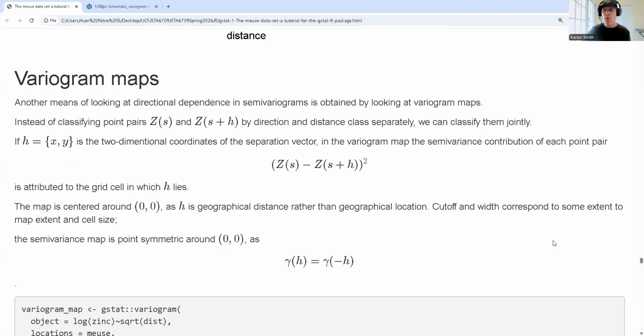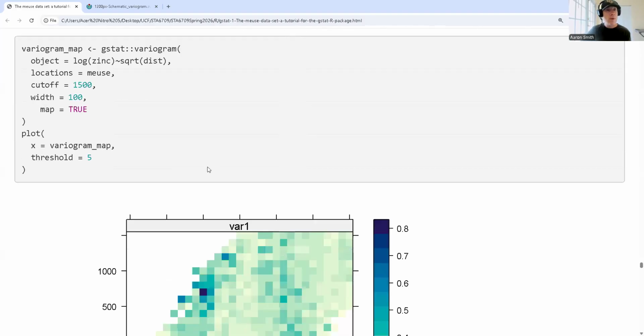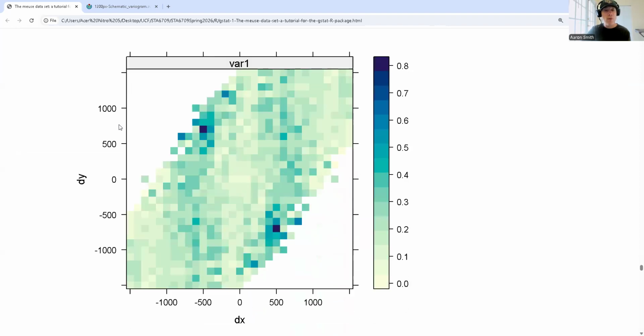Cutoff and width correspond to some extent to the map extent and cell size. The semivariance map is point symmetric around 0. All right, so let's go ahead and fit the model. Here I've got square root distance in there once again using meuse. I'm using a cutoff and a width, and I'm saying, go ahead and map this for me, and let's plot this out.